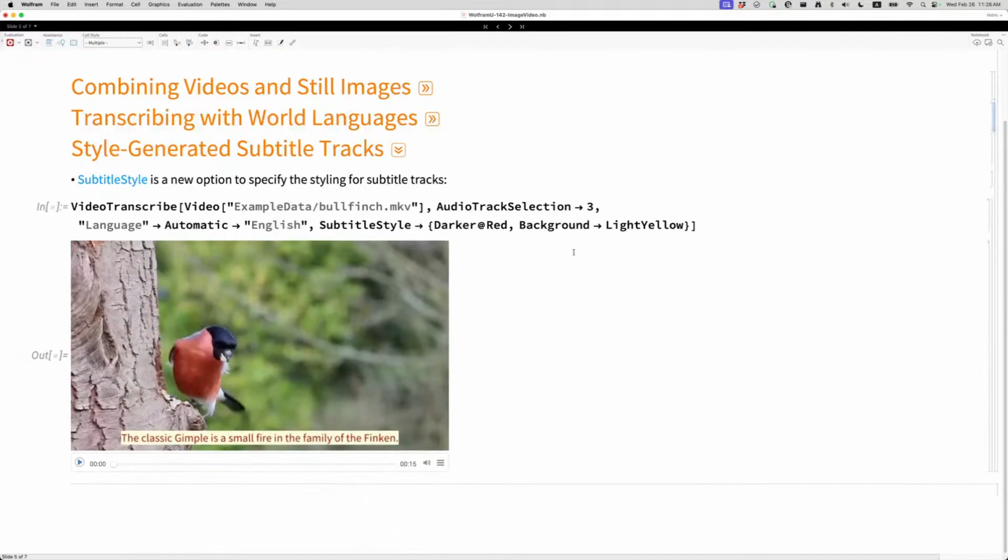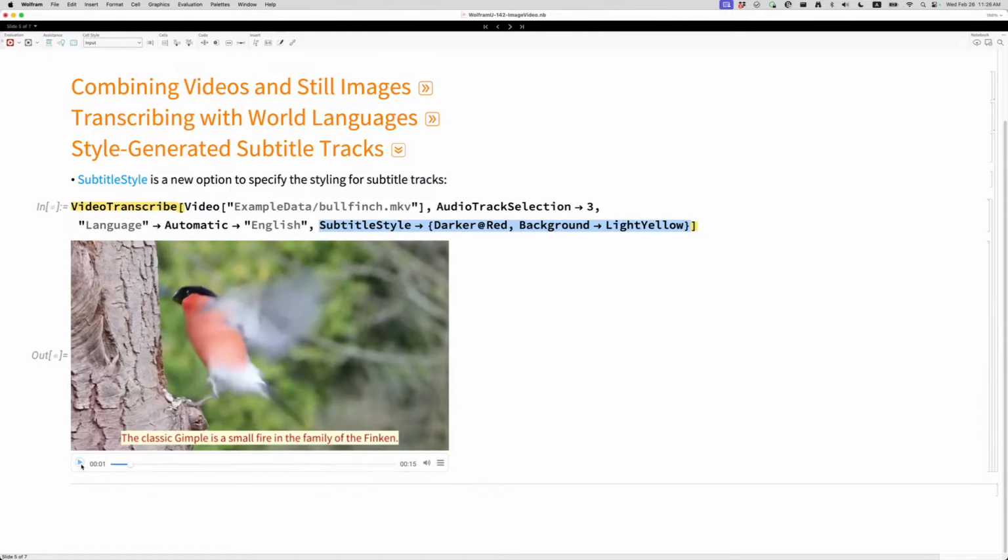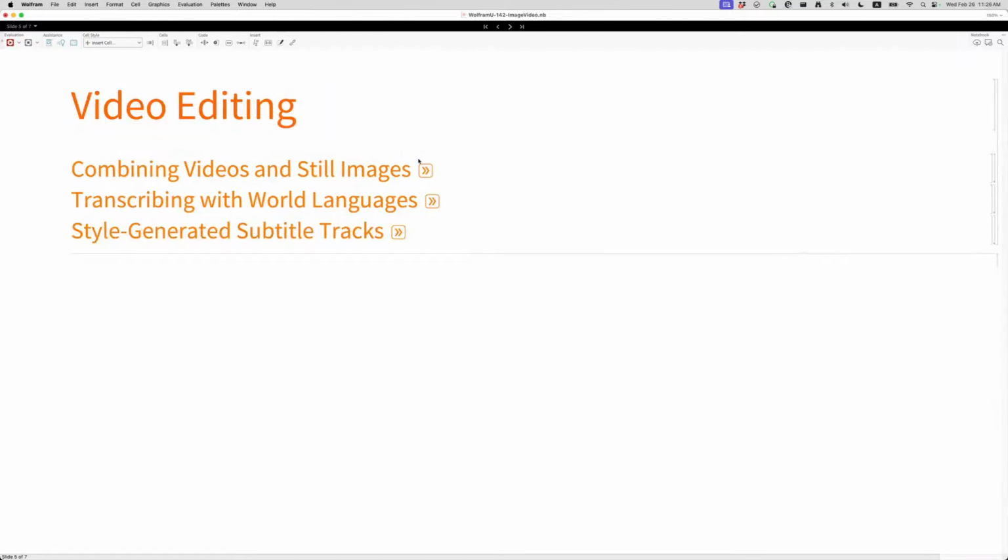And the last thing I want to show in the editing vein is that subtitle style has been added as an option to 14.2. Video transcribe and a few more functions that create subtitles can take subtitle style. For instance, here I'm specifying, for the same evaluation that I had before, a subtitle style that is red on a light yellow background. And obviously the same text comes back here.